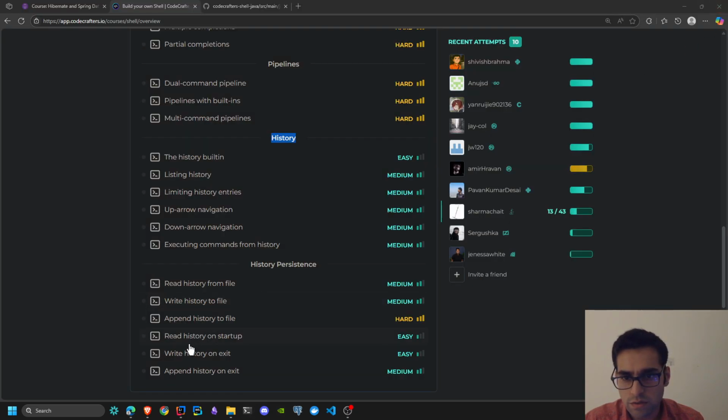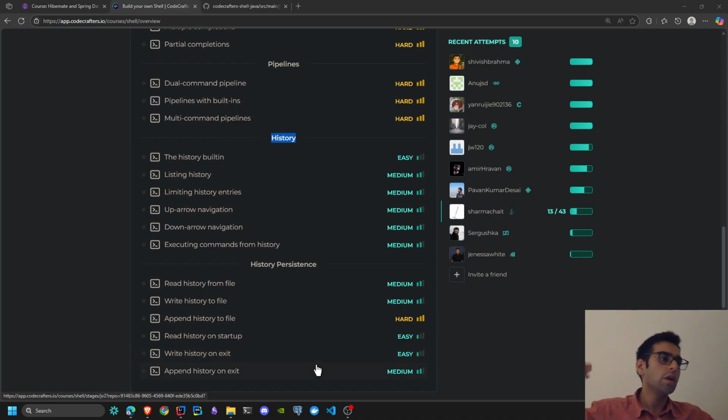And what other features do we have? History persistence. We can write history to a file as well and read history from a file. Maybe that allows me to recreate the state of my terminal. Quite interesting. I don't know about that.